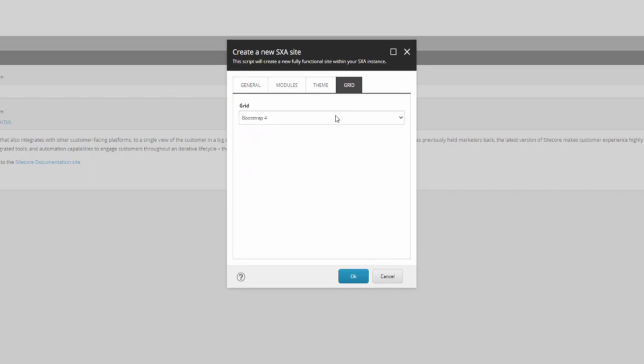And last but not least, we have the grid tab here to choose from one of the four default grids that are offered. The default would be Bootstrap 4. I think this is also what we're going to use. There's an older version, Bootstrap 3, also available here, and then Foundation and Grid 960.